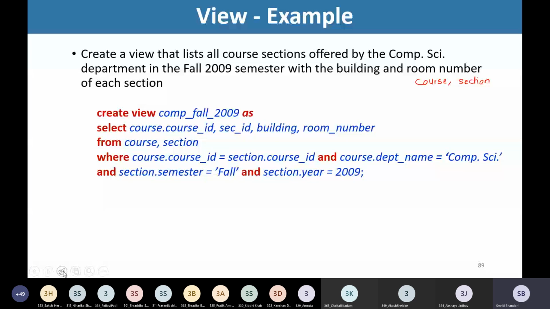Name of the view is comp_fall_2009. So we want to create a view which lists all the course sections offered by Computer Science Department in this specific semester, fall 2009. So accordingly, the relevant name we are providing here for the view. So create view comp_fall_2009 as. This is the definition for the view.